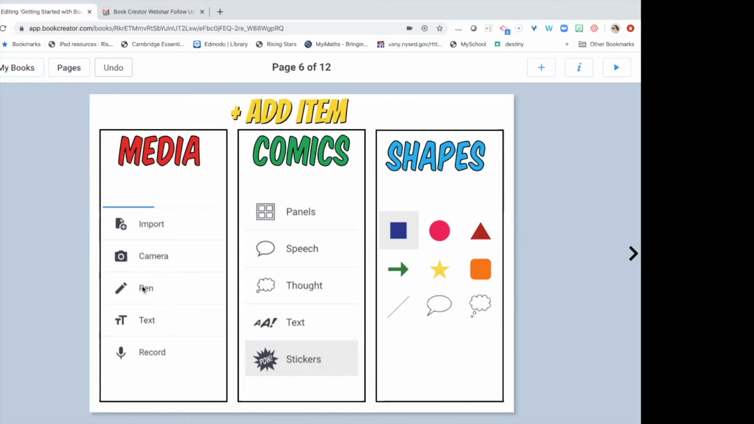You can use pen for sketchnoting. You can use text. You can record just audio if you don't want a video. And then there's comics, where you can have different ways of you would like to have panel. This one, I just used 3 panels. And then you have the speech bubbles, thought bubble, text, and then stickers. And then there's also shapes that you can add on.